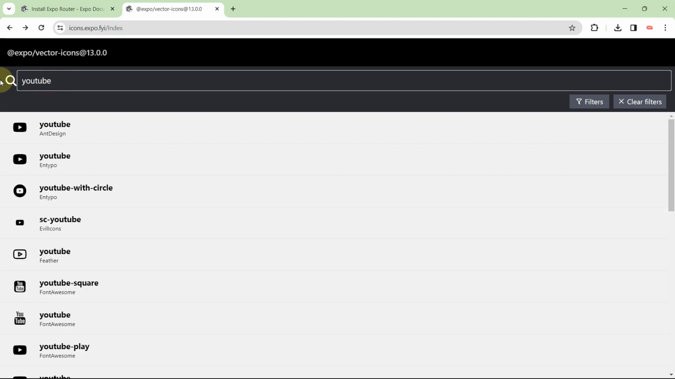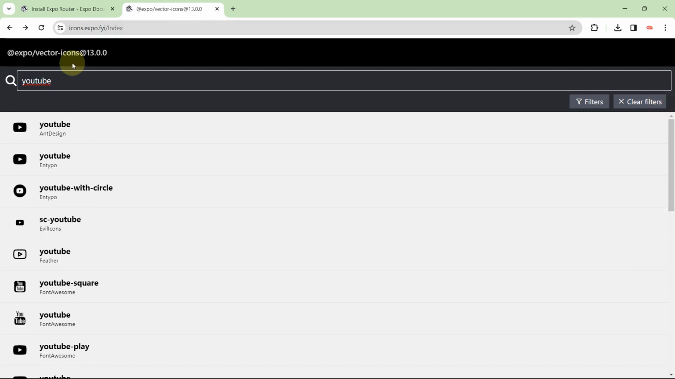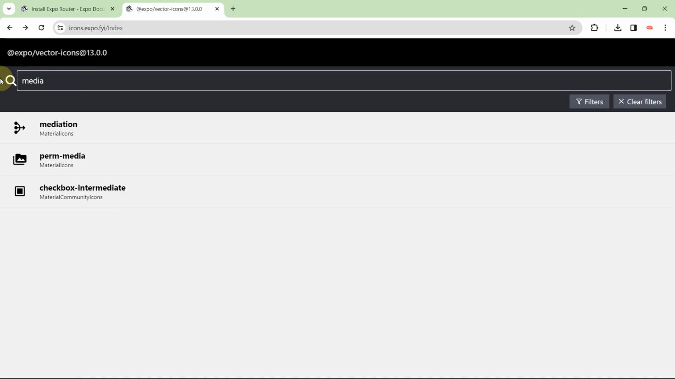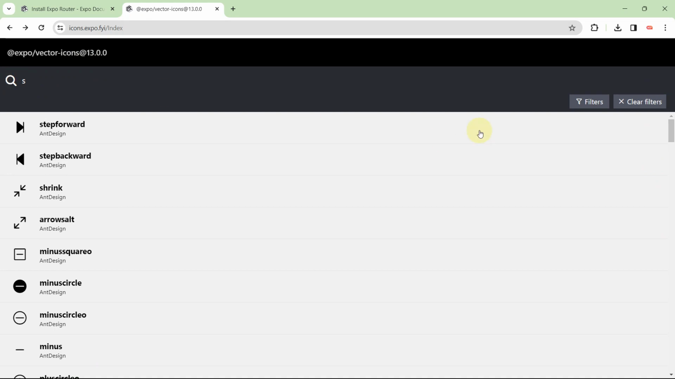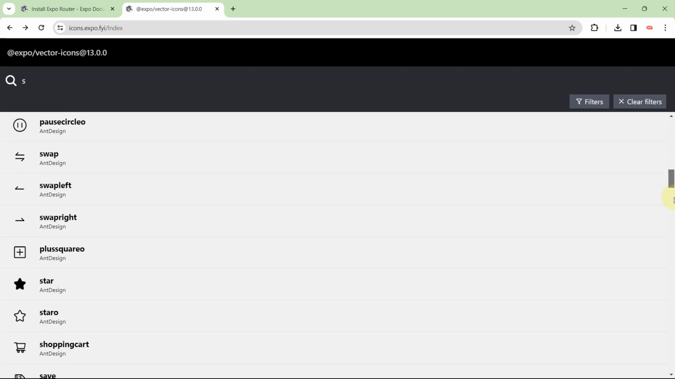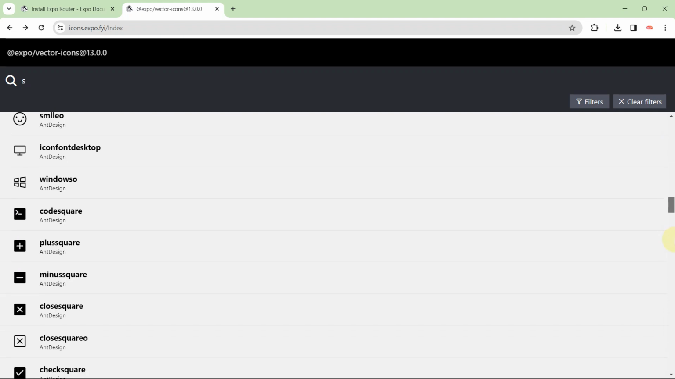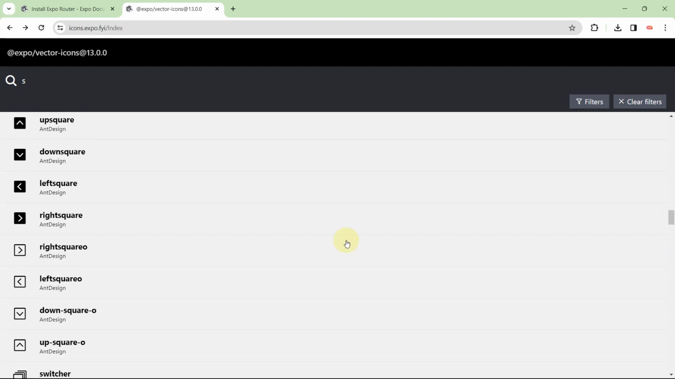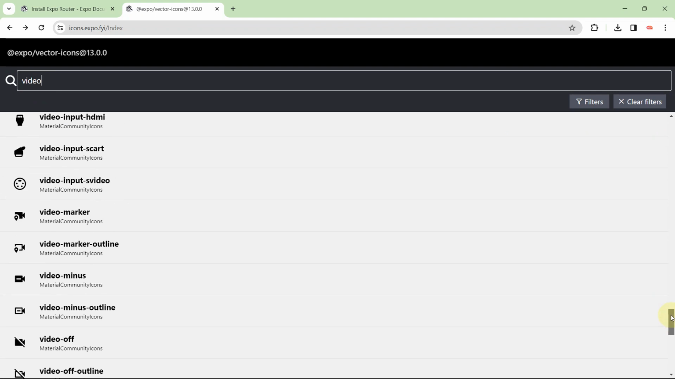Let me first search for YouTube. Maybe we might have all the icons that relate to YouTube. Okay, not really. Let's say media. Not really. Let's see, what icon can we get? Is there a way in which I can see all these icons? Not really. Okay, let me say video. Then we are just going to choose any icon.